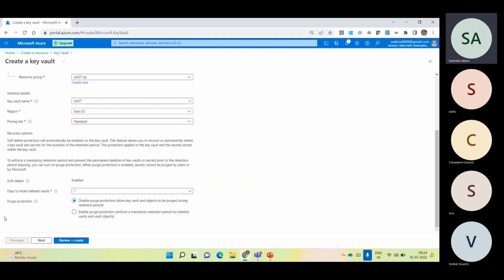Next option is purge protection. When it comes to purge protection, as we have enabled soft delete, the first option will disable the purge protection. It means allow the key vault and objects to be purged during the retention period. So we are allowing the key vault to do the purging whenever the retention period is done, whatever we mentioned, 7 days. After completing the 7 days, it will purge the keys by itself.